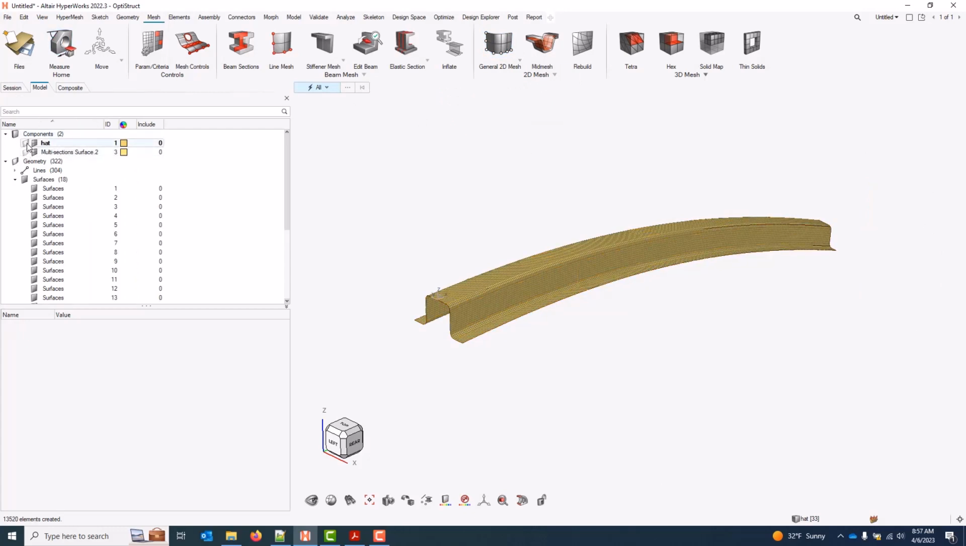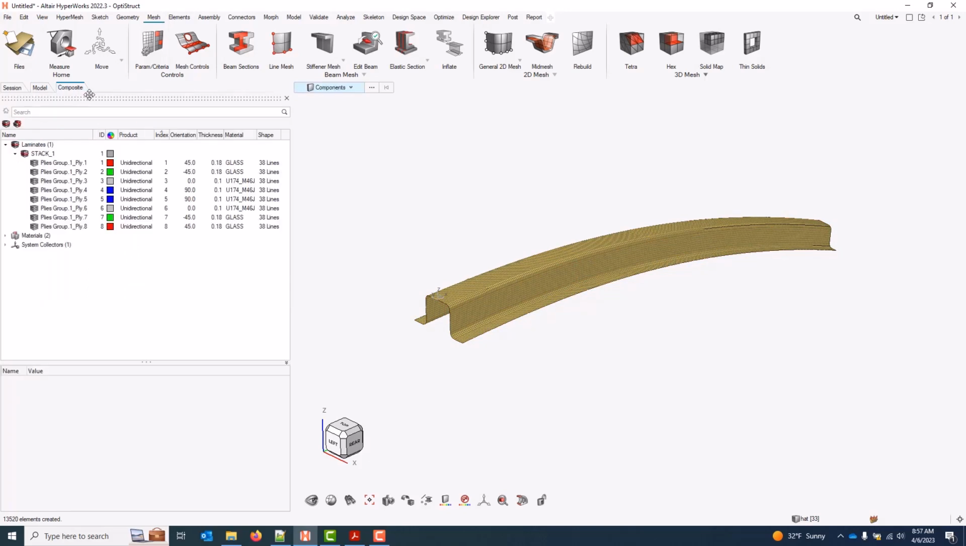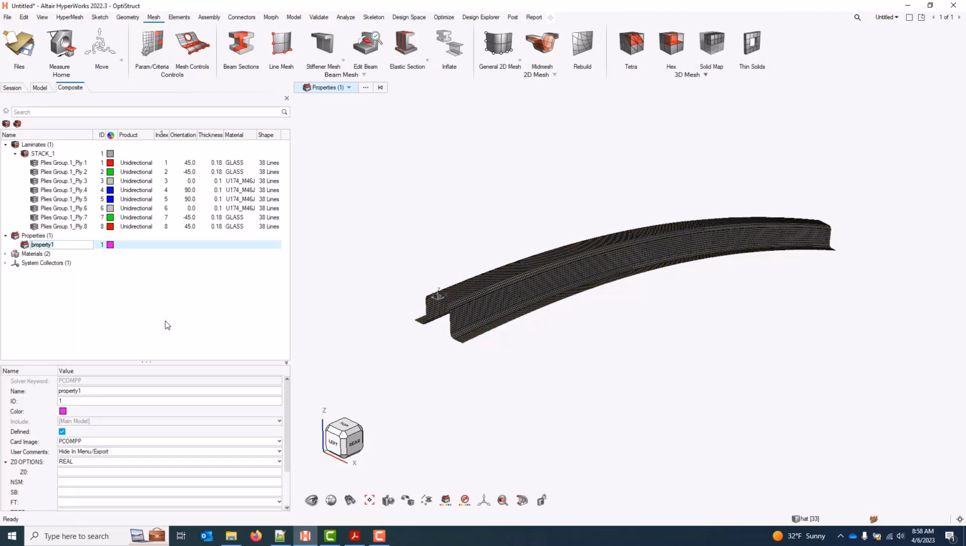Go ahead and just hide that geometry as well. Back in the composite browser, we're going to follow exactly the same steps we did for the manual model build to define orientations and template properties. I'll start with my template property with a right-click Create Property. We'll give it a name.